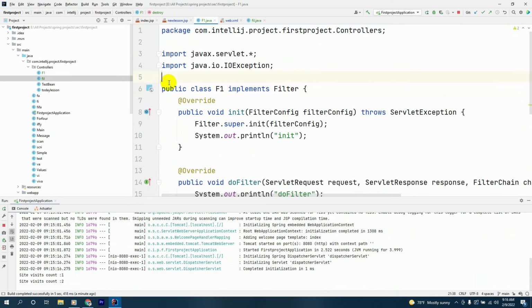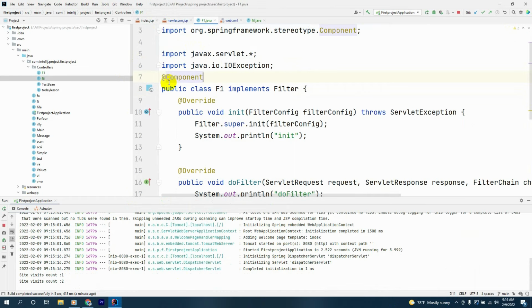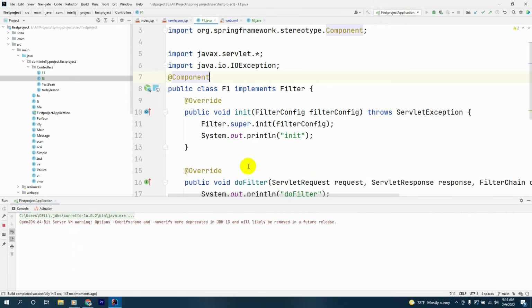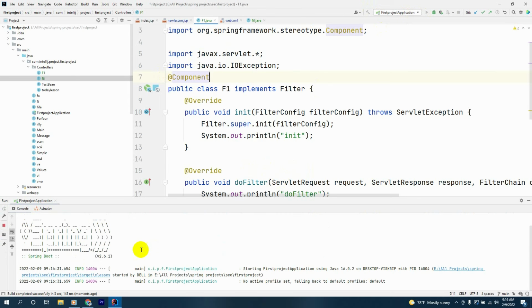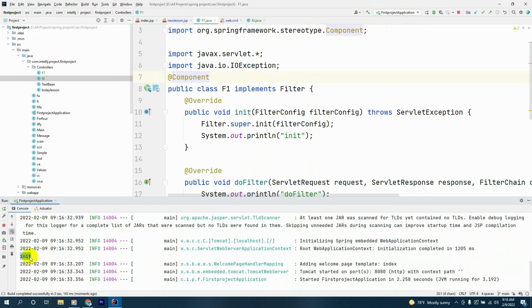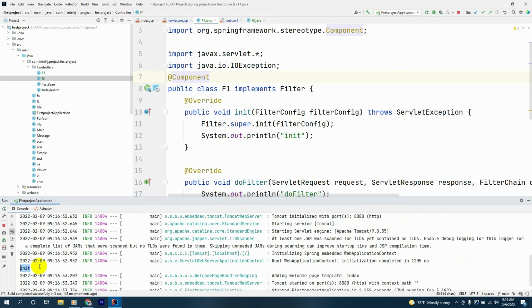Oh right, I forgot something. In the F1 class we have to provide a component attribute so that this thing works. So let's run this again. And we get init like this. So we got init. That means when the app initializes, we get init, and that's how this works.